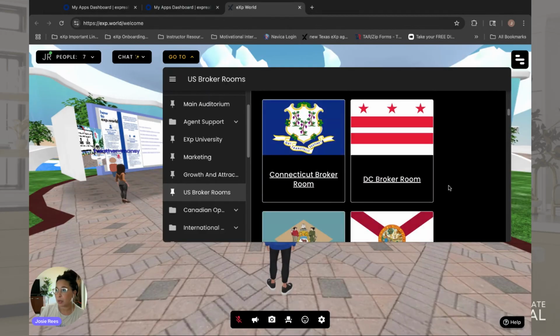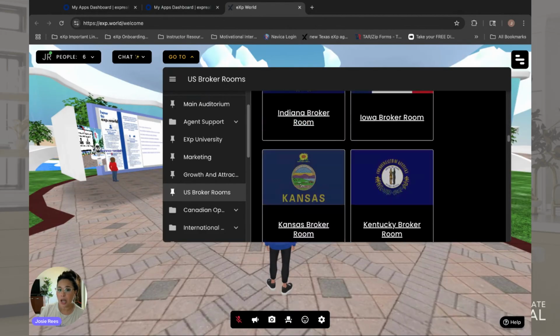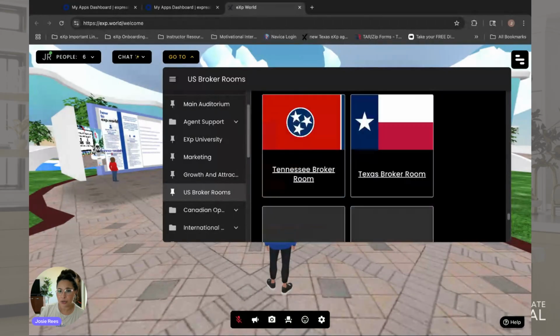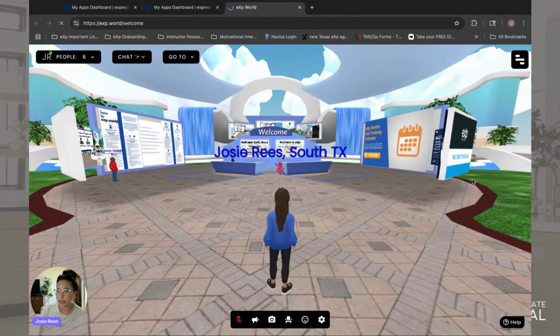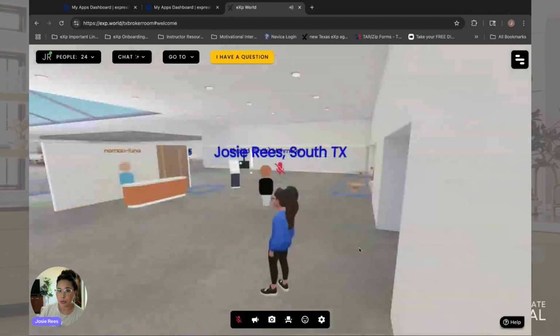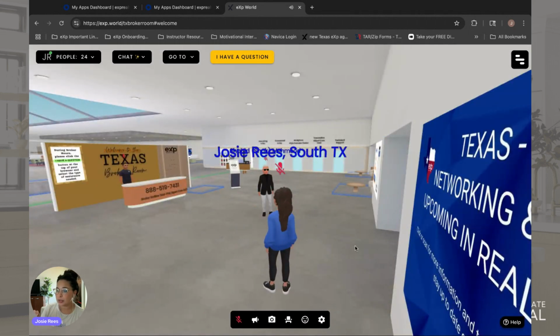If I want to talk to my broker about a question, I can just go to the Texas State Room here, scroll all the way down and go into the Texas Broker Room. And this Texas Broker Room has brokers here working. We have transactions teams working, anybody to help you if you have any questions.